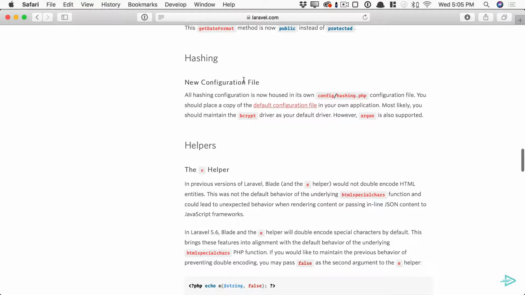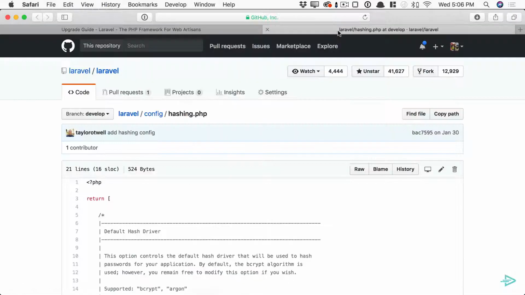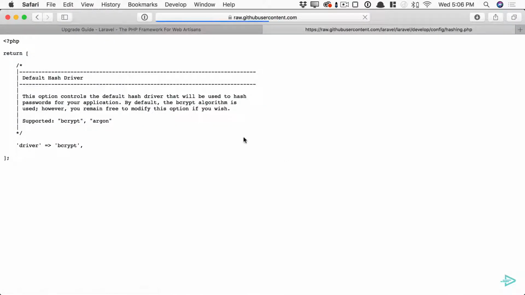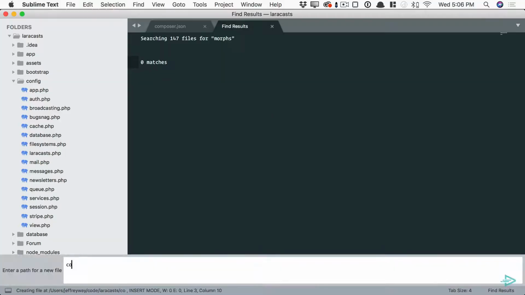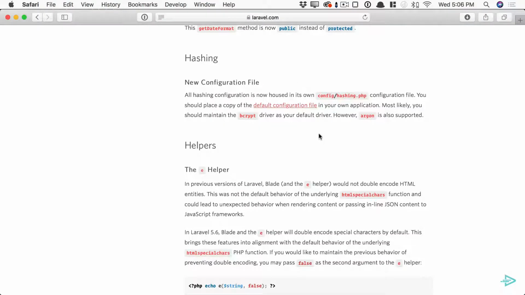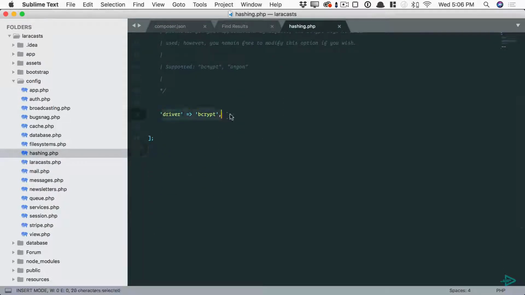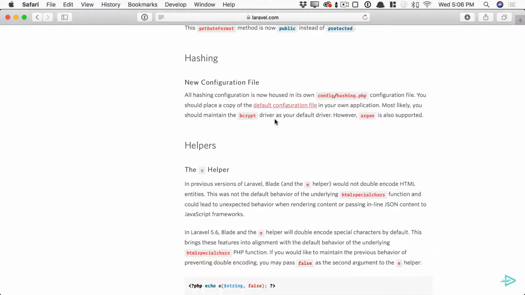Hashing. So there's a new configuration file. However, if we open up config, we don't see anything there. So it looks like we will need to grab this. So let's get the raw contents and create config hashing.php, and we'll paste that in. Okay. Most likely you'll want to maintain bcrypt as your default. However, Argon is also supported, and you'll see that's specified here. All right, let's continue on.